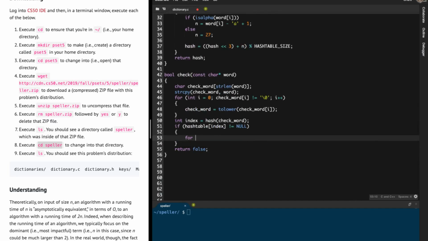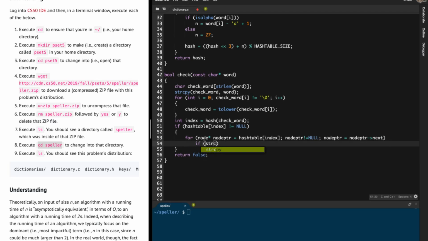I'm going to start writing the code for traversing a linked list. I'm going to have a node pointer. I'm going to start with this hash table index, and then I'm going to check if node pointer exists, which means node pointer not equals null. I'm going to say node pointer equals node pointer next.